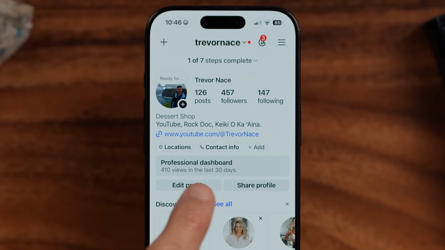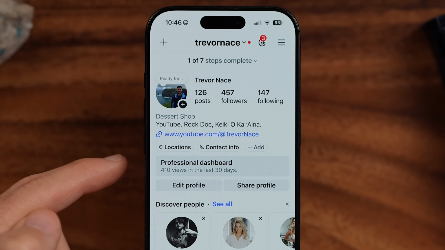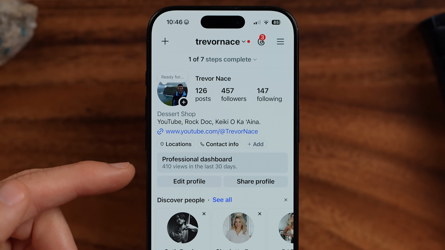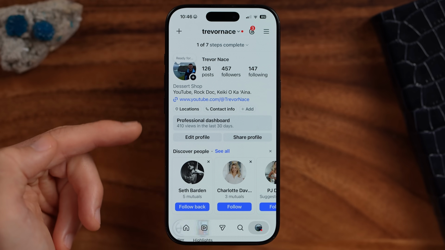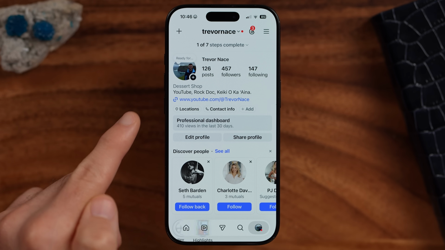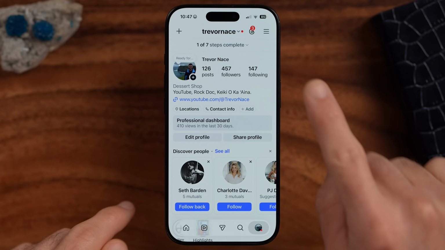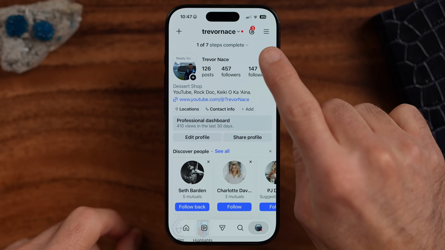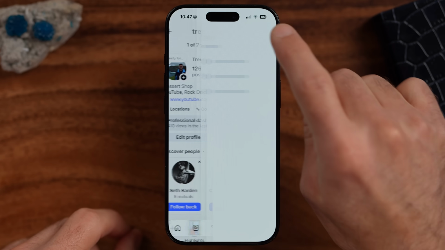So if you do have a professional dashboard, you either have a creator or a business account, and we can switch it over to a personal account if you wanted to, especially if you wanted to set it private. To be able to do that, we need to get to your settings. So tap on the three lines at the top right here.